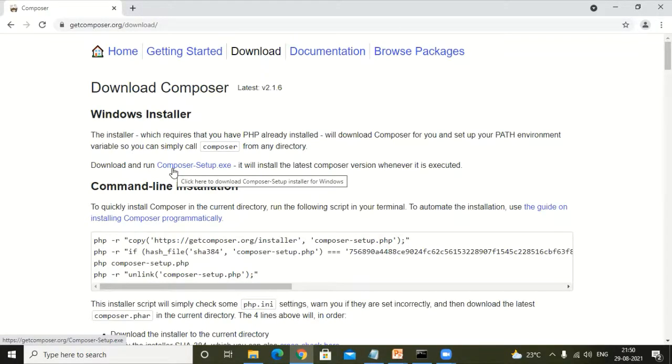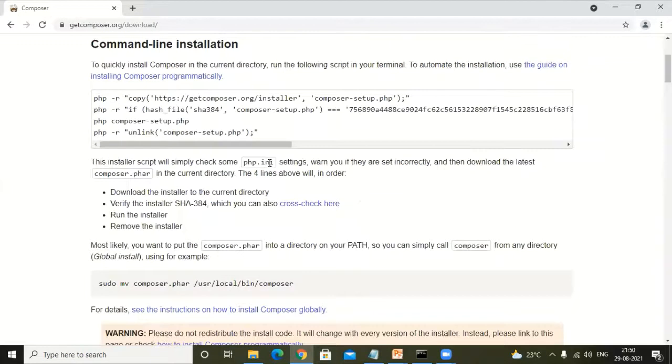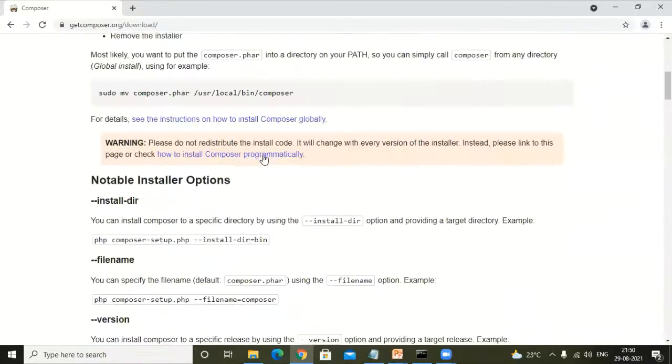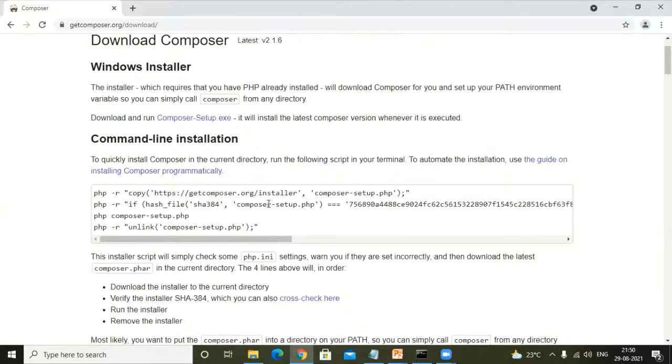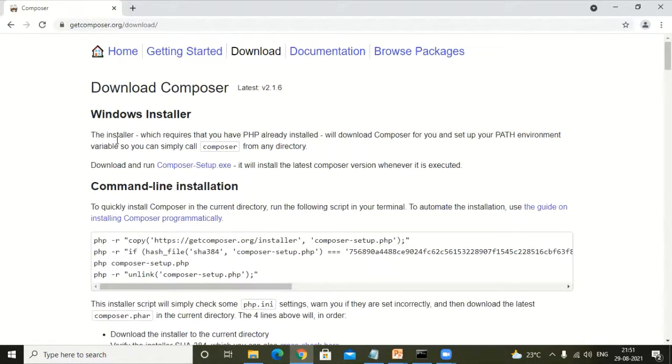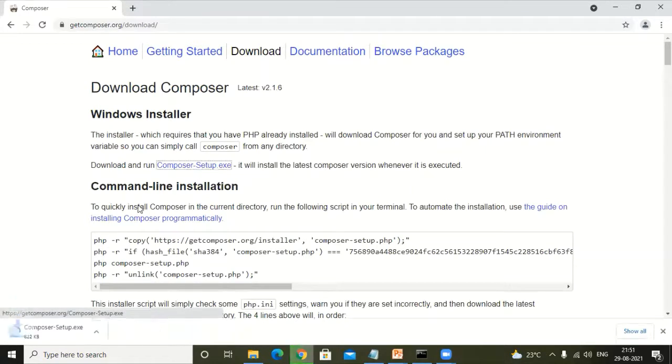So the first step is to get Composer downloaded on the machine. I'm having the Windows operating system, so I'll be going with the Windows installer. If you are having Linux or Mac, you will have some different steps, where you will be giving some different commands. But in the case of Windows, you will be able to download this Composer setup. So let's download that on your system.